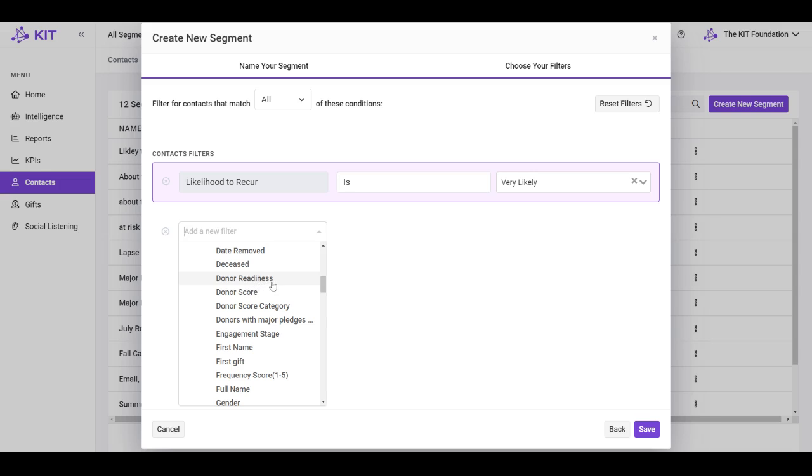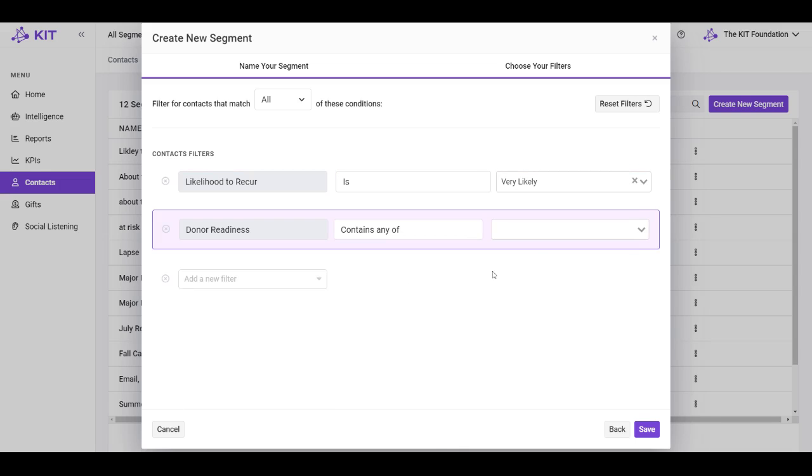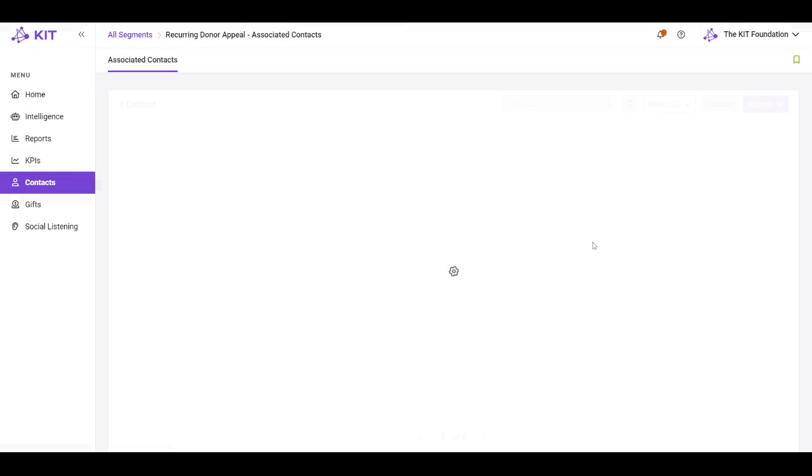And here we are, donor readiness. Okay, so I'll go ahead and click on that. Again, we're deciding how wide we want to be with our opportunities list. So let's say I only want people who are either ready or they show some potential. All right, so I'm going to go ahead and press save, and we just created our segment.